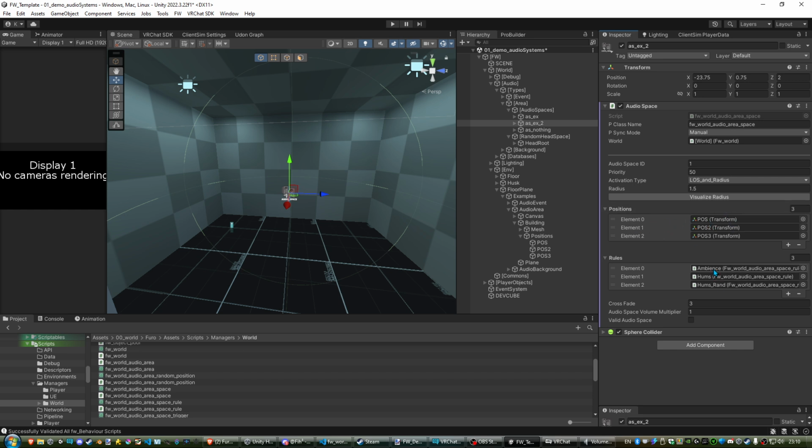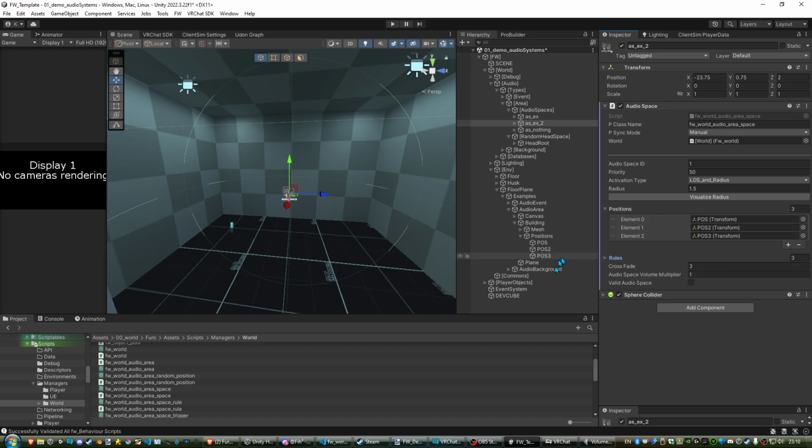Right, then rules. These are automatically filled in, you don't have to touch these ever. Crossfade decides how long it takes for the current audio space to fade to the next one, which would then be this one. This automatically assigns the correct fade time to the previous audio space, so it always fades perfectly. This one you don't really have to touch. This one is just a visual to know whether this is a valid audio space.